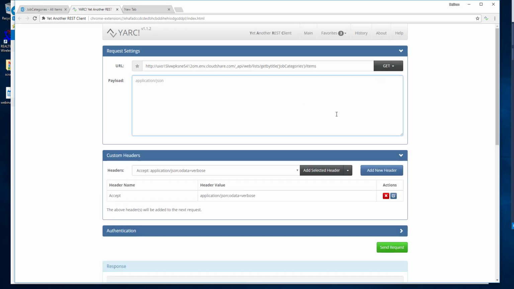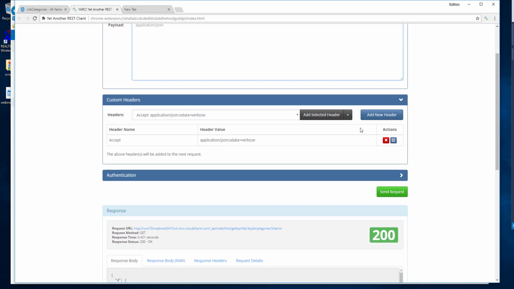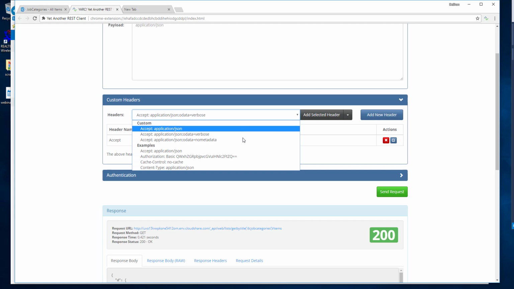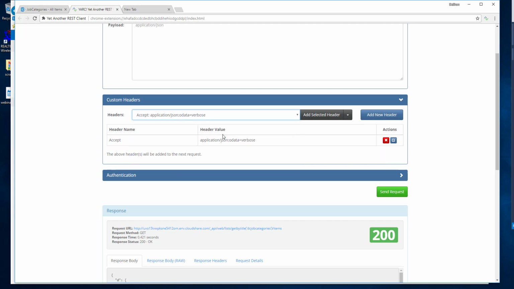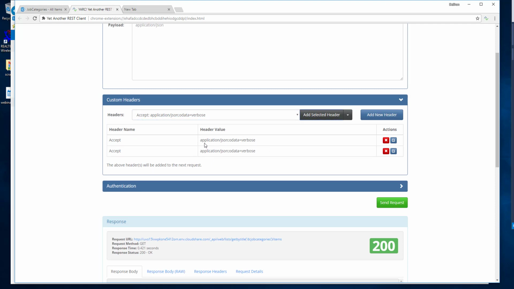Okay, so once we have this get, here's the payload option. If we were doing a post, this would be any of the JSON or parameters that we need to pass in the post request, but that's not pertaining to us right now. And then I already have several of these headers set up. Once you get a good one, you want to save it. So basically, the one that we're using for this one is application/json;odata=verbose.